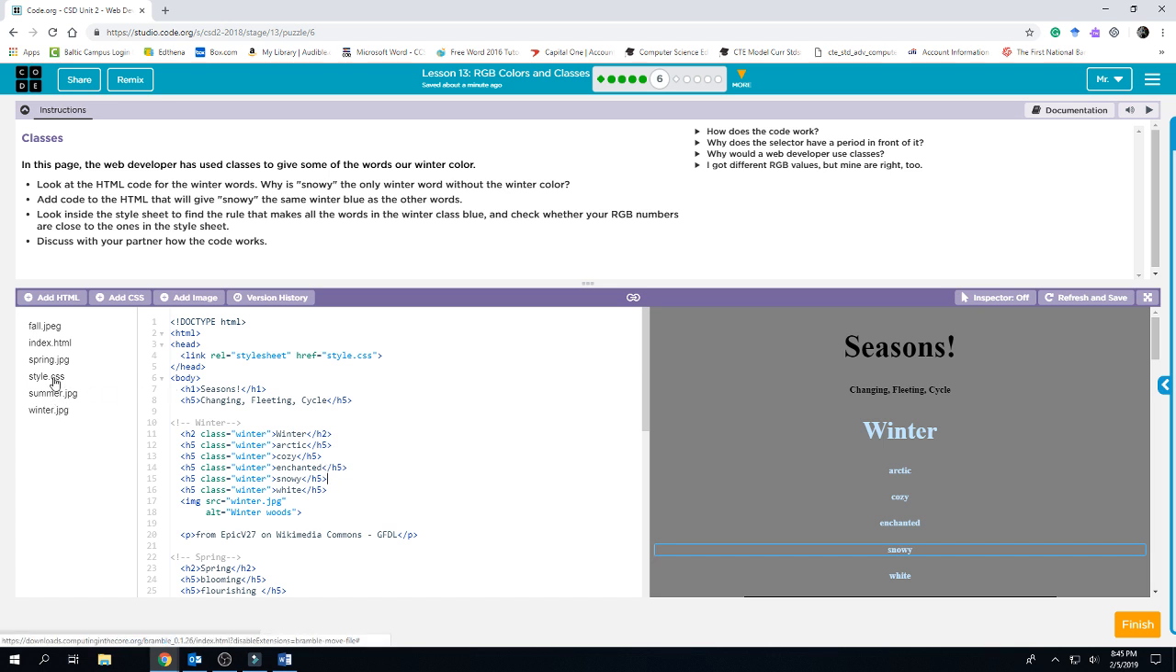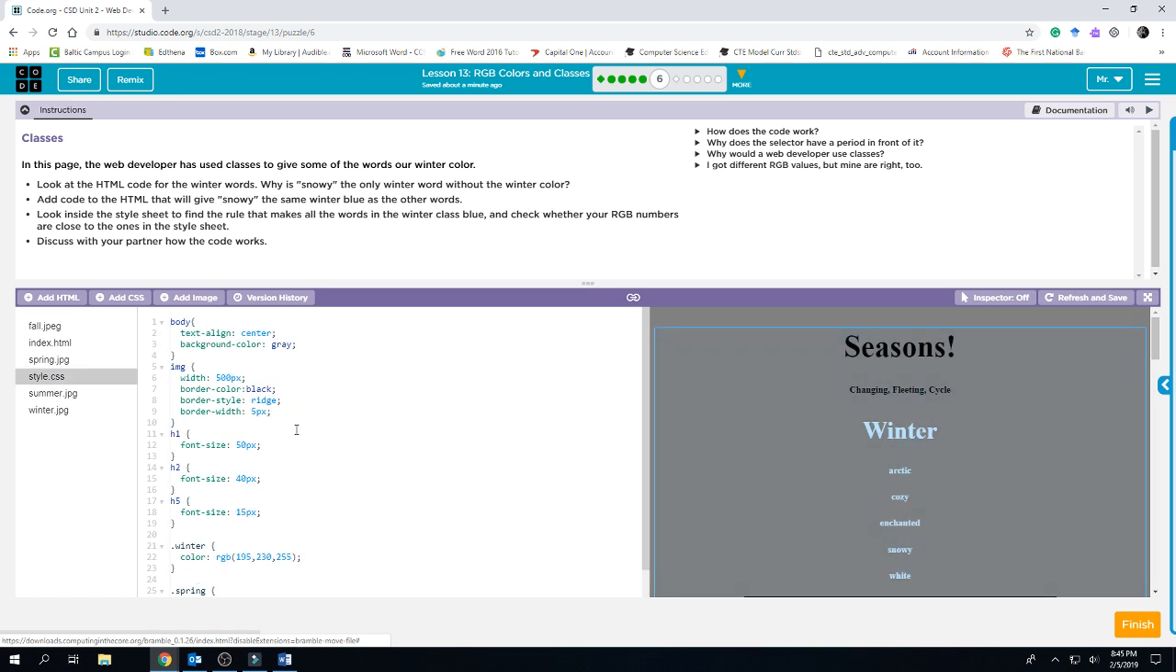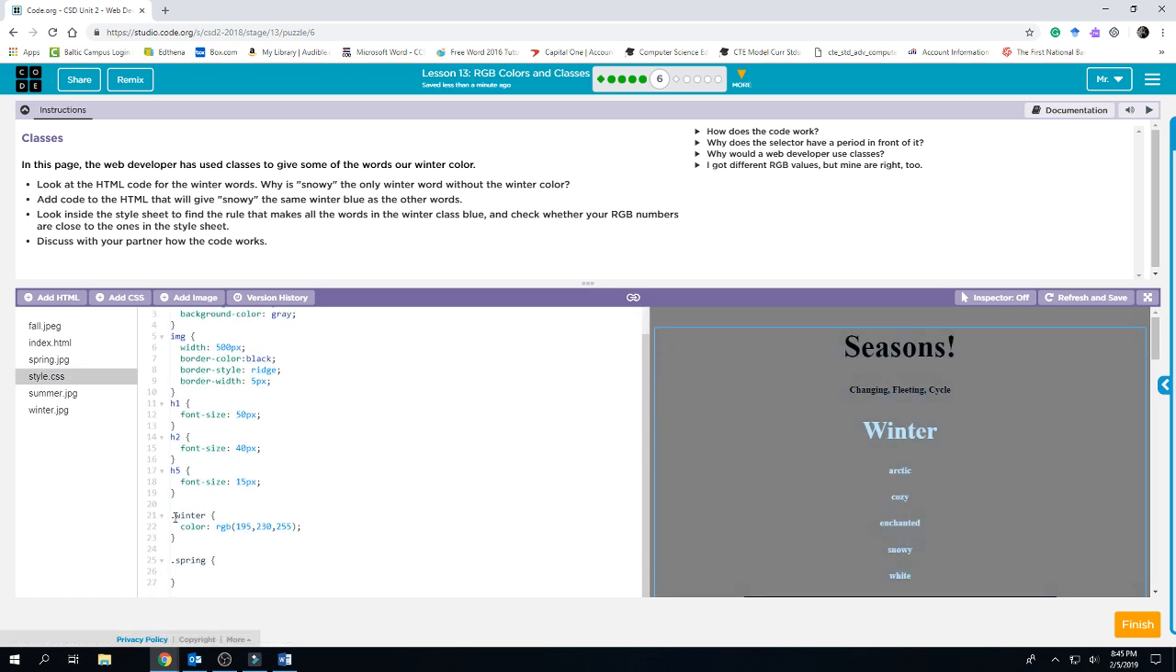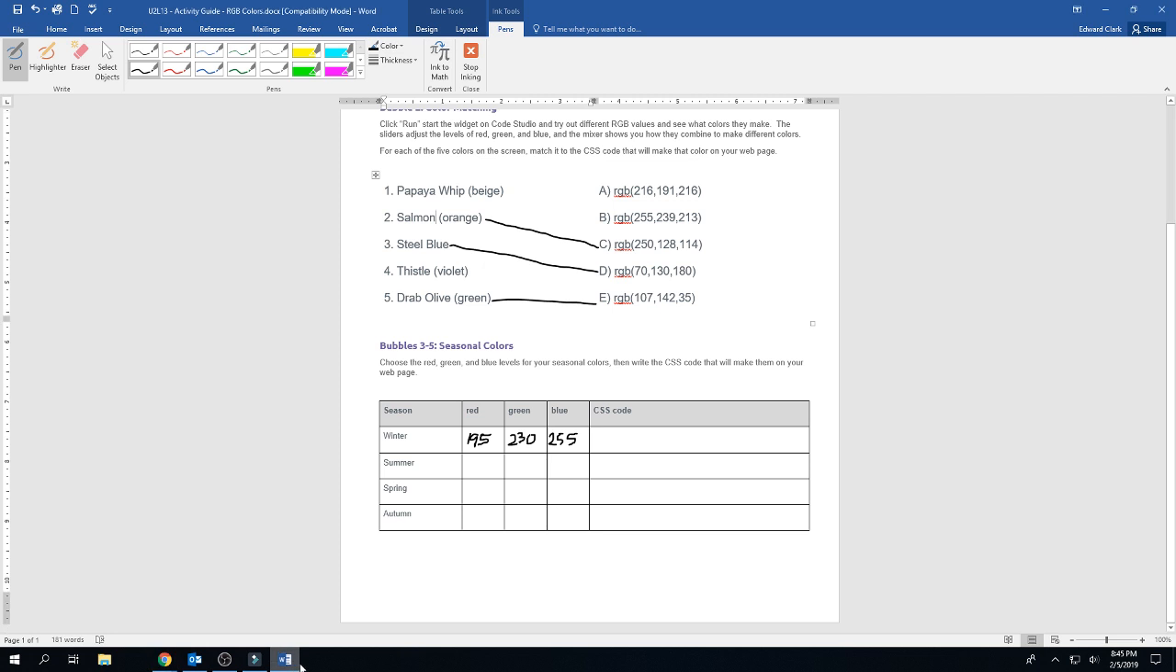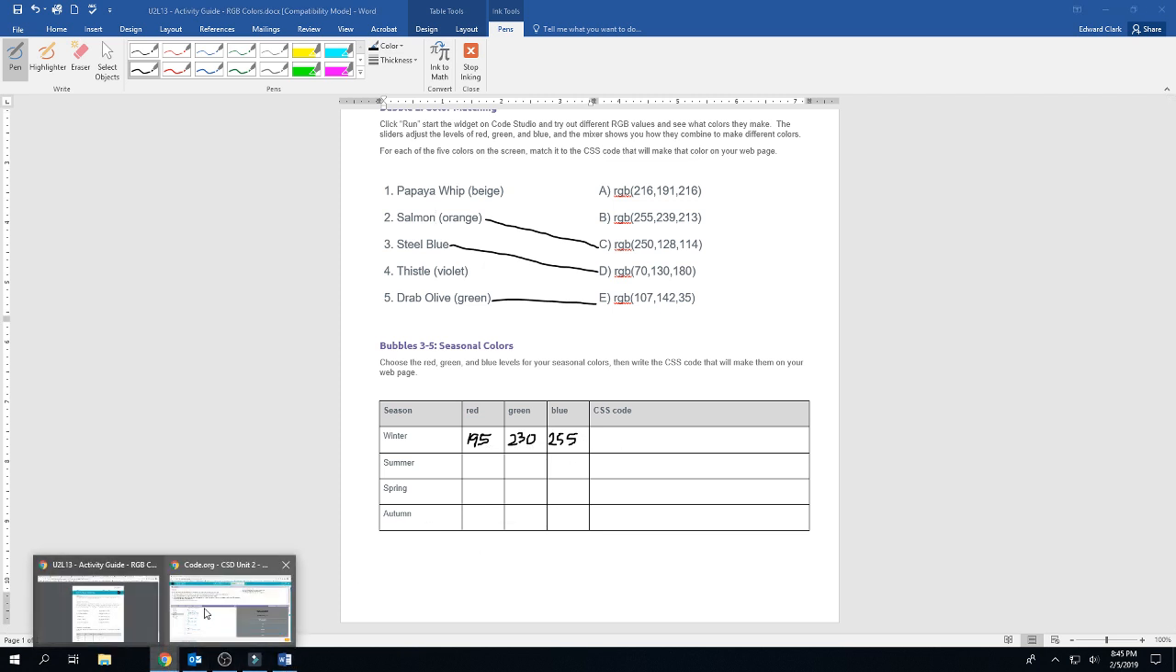So we're going to go to CSS styles. If we look, there's one that says winter. 195, 230, 255, 195, 230, 255. Perfect.